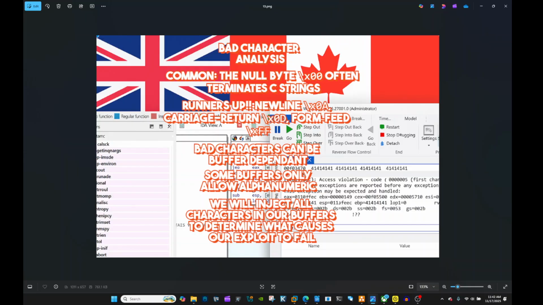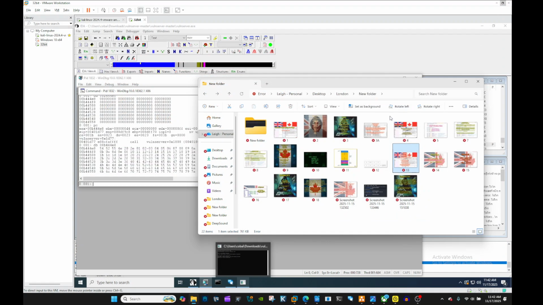Bad characters can be buffer dependent. Sometimes you'll have one buffer, like it will get copied into an initial buffer, and then into the second one, it will have different bad characters. So you have to check all your buffers. Some buffers only allow alphanumeric. It's very strange once you get inside this thing. We will inject all our characters into the buffer to determine what caused our exploit to fail. And as you can see, we have no bad characters except for null bytes.